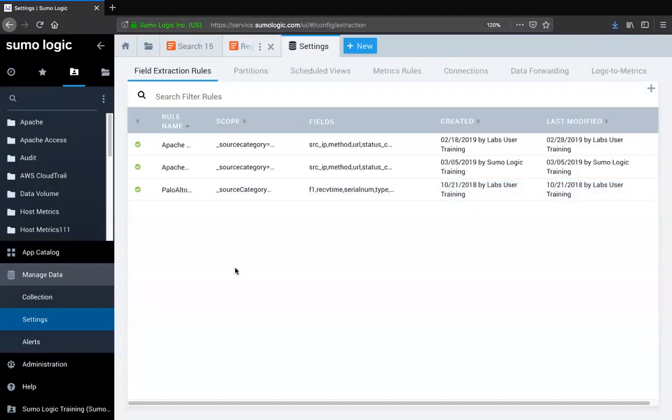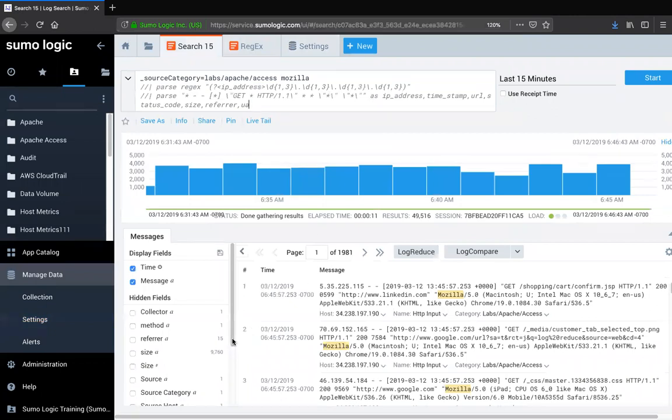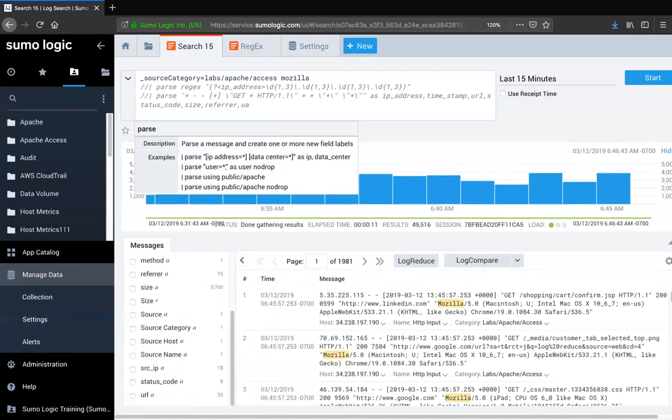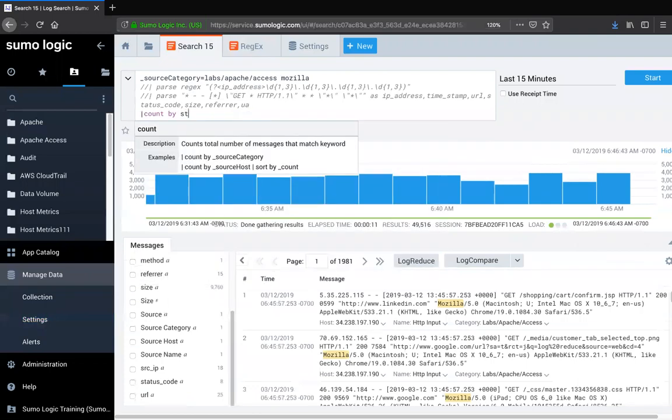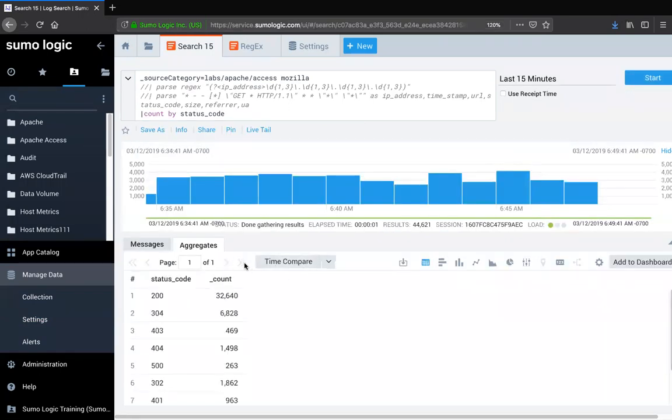When the system does that, those fields are available to me, and I can utilize those fields in my query. So here, for example, I have a field for status code. If I want to use that field, I can do so. If I want to count by status code, very clearly, I just do count by status code. And now when I click start, I'm going to have a new kind of view here.